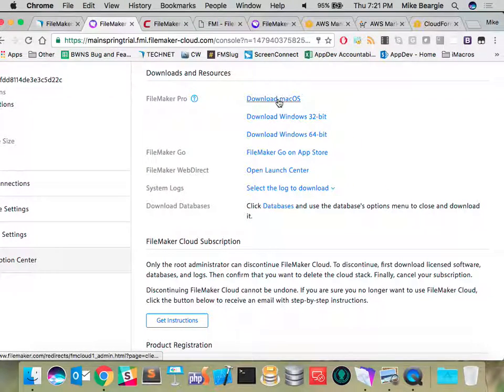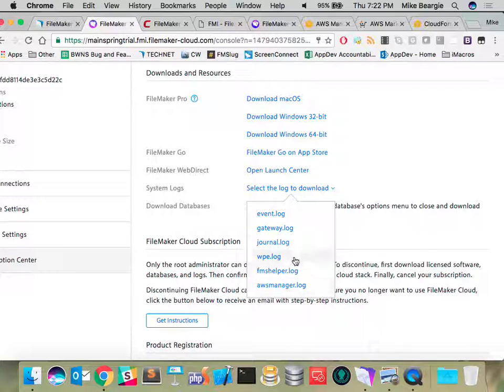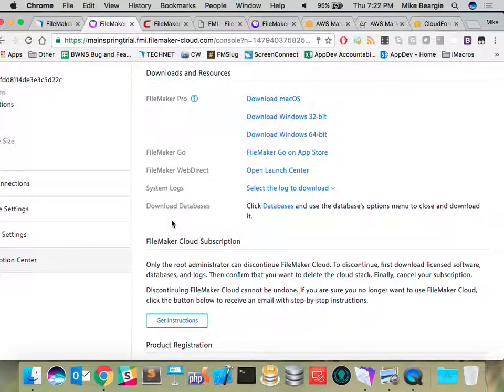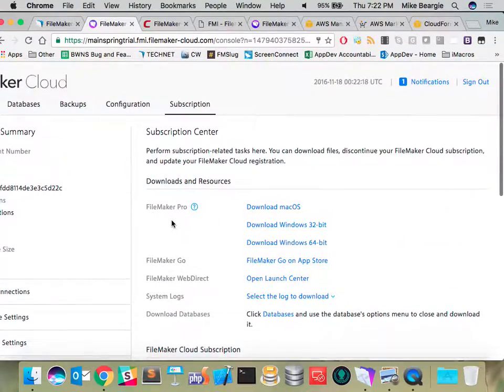Here's your download links for FileMaker Pro. There is a specific version for FLT to download, so I would definitely be downloading it from here. You can open your launch center from WebDirect here, which surprisingly you can't do with the old admin console. Like you can't open up your WebDirect launch center. And then you've got your ability to download logs from here. So you've got your web publishing engine, FMS helper, AWS manager, journal, gateway event. So you'll notice there's some new stuff in here because with the cloud there's some new stuff you're going to be tracking, some new stuff you're going to get notifications about.